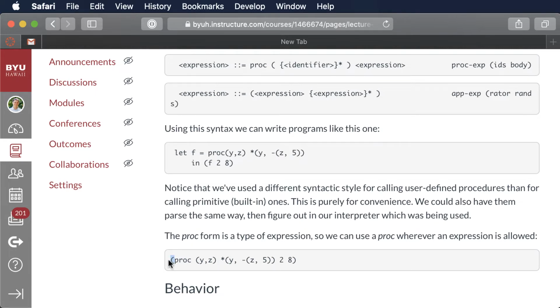So this parenthesis is part of our application expression, kind of the same parenthesis in there. The only difference is this is a var expression that's going to look up f in the environment and find our function. In this case, it's a proc expression that will create a function on the fly that never gets named, and then this application expression will call that function passing in an 8.